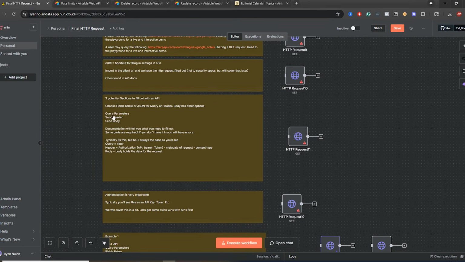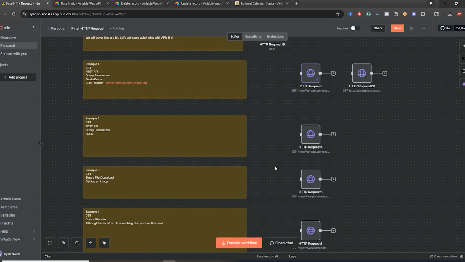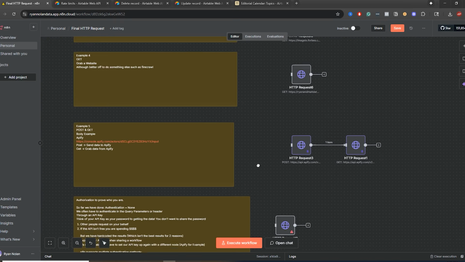You have 3 different sections: the query parameter, header, and body. Typically, you'll find the data for your request in your body, but sometimes you're going to have to put this in your query of some sort. Header sometimes will have your API keys on that side of it. Authentication is very, very important. Remember, the biggest thing with authentication is to set up those predefined credentials or generic credentials. Otherwise, someone can steal your information if you're sharing a workflow.